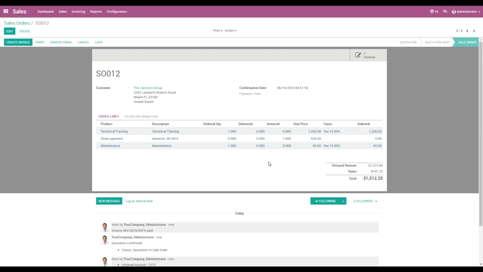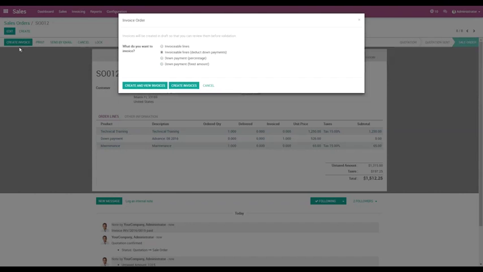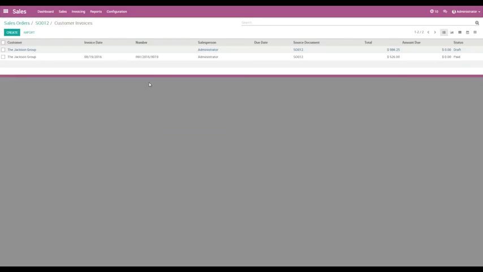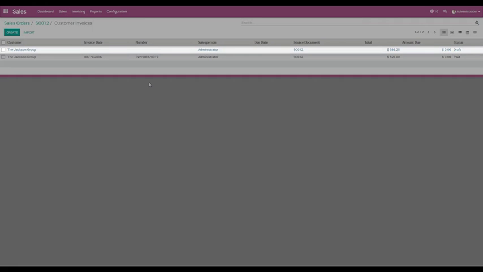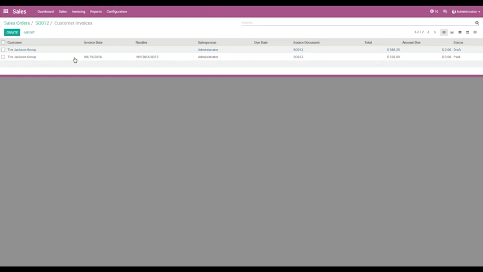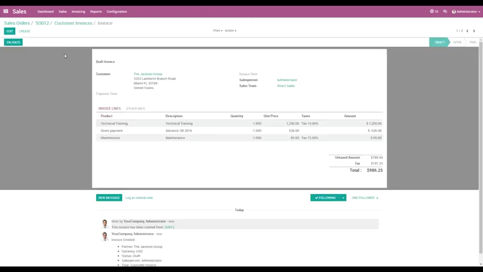Let's do that now. We'll select the second option to ensure that the down payment is deducted and create and view the invoice. This time, we see a list of two invoices, one for the down payment, marked as paid, and the new invoice we just created for the remaining total in the draft state. When we open it, we see all the invoiceable lines included, with the down payment deducted as a line item.